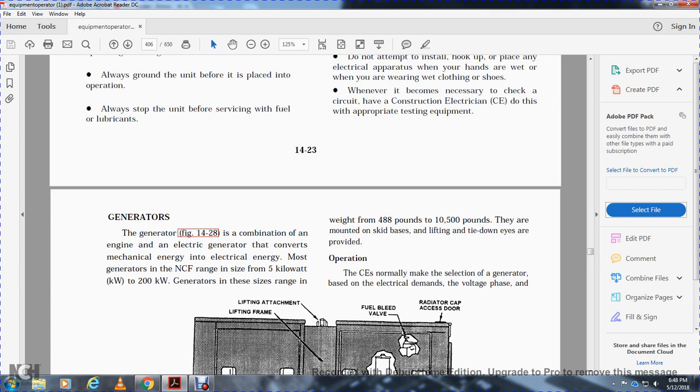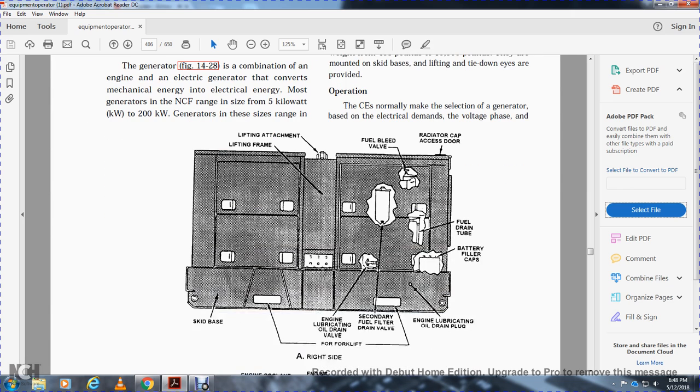Alright, generators. Figure 428. The combination of the engine and electrical generator converts mechanical energy into electrical energy. Most generators in the Navy construction force range in size from 5 kilowatt to 200 kilowatt, with weights of about 480 pounds to 10,050 pounds. They are mounted on a skid base, with lifting eyes provided for operation of the construction equipment. Normally the selection of a generator is made based on the electrical demands and voltage phases.